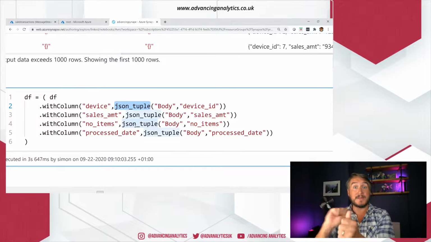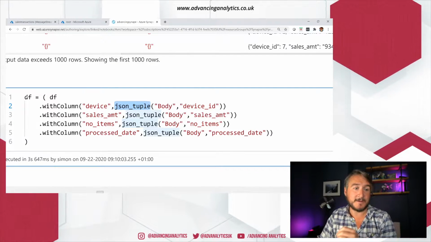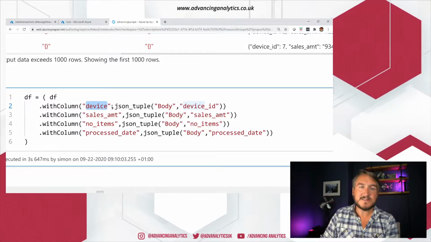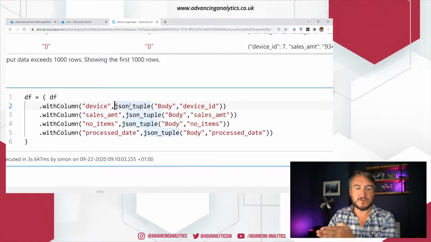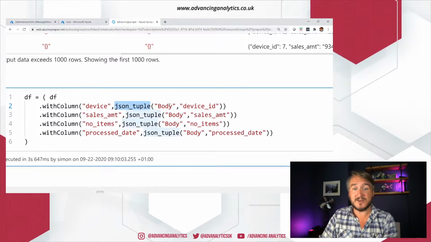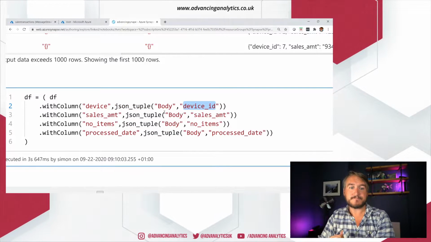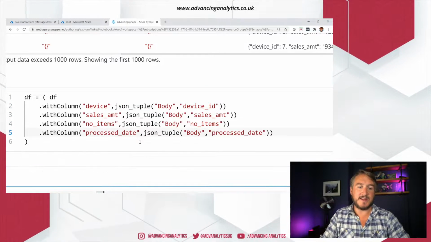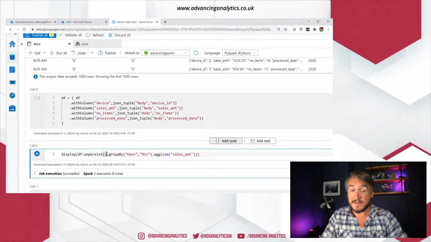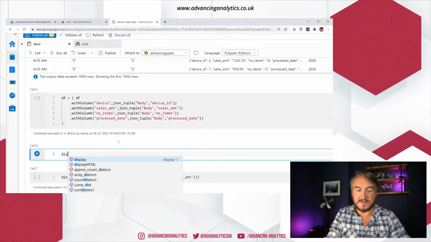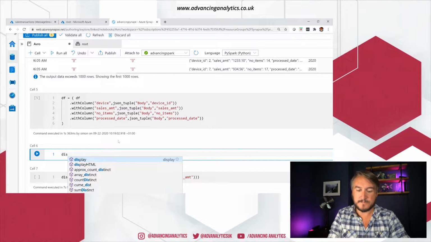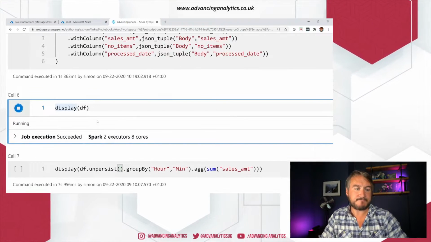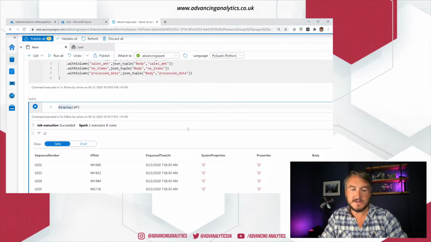If I'm being lazy and I've just got a couple of things I need to pull out, I can use json_tuple. So I'm saying, again, overwrite my data frame with a new version of that data frame, .withColumn, add device. So I'm appending a new column called device, saying we'll interrogate body, treat it as if it was a JSON tuple, and see if you can pull out the device ID. And I'm doing that 4 times, for the device ID, the sales amount, number of items, and the process date. And then hopefully we can go and have a look at that and say, what are my extra columns? So again, just do a quick display on that. Have a look, see what's going on inside there. It's working. There we go.